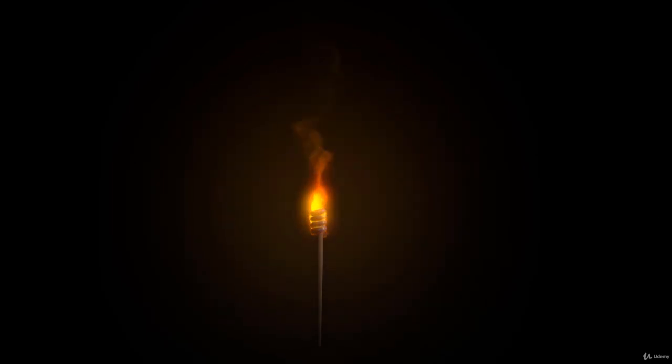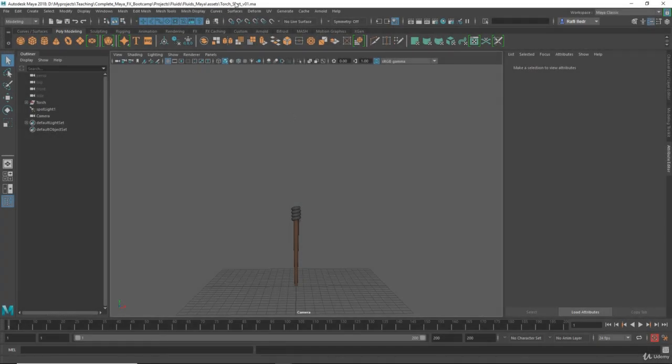In this lesson, we're going to create a torch fire and we'll see how the temperature works in order to create the fire effect. So let's get started. Make sure you open the scene called torch start.